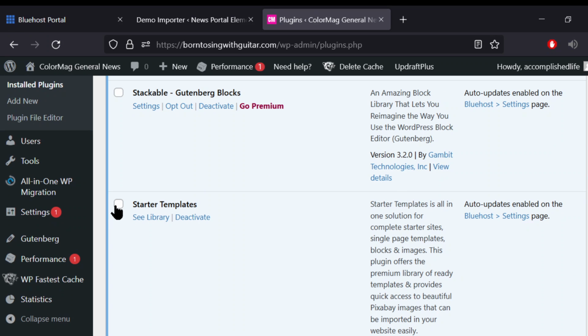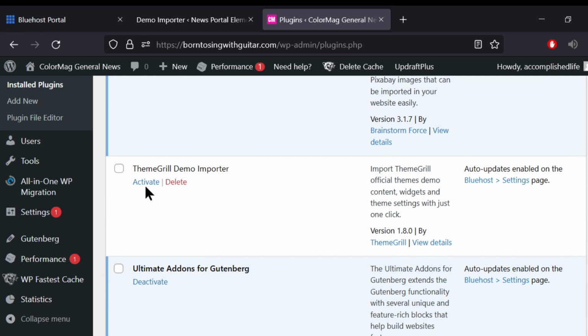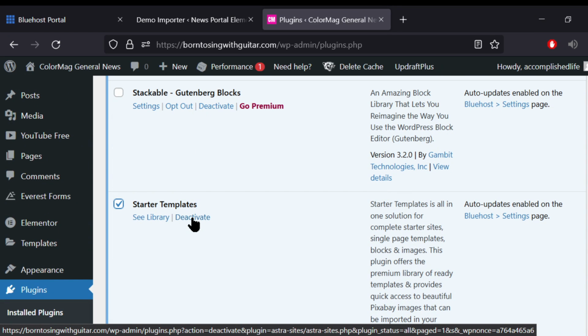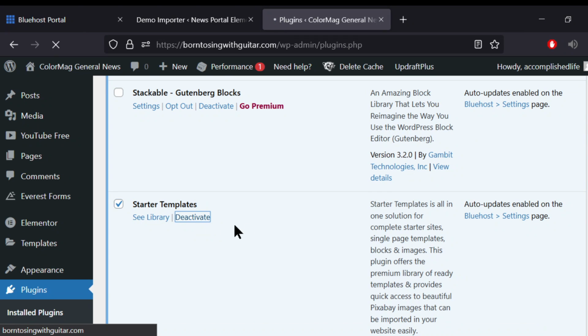This, I don't know what it is, starter templates. Maybe I should remove this one. I just say, starter templates, I don't care what it is.